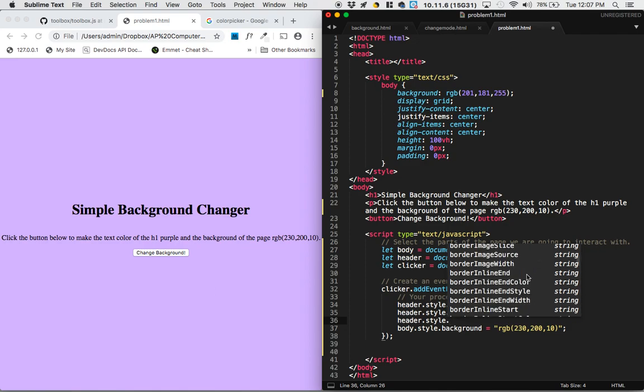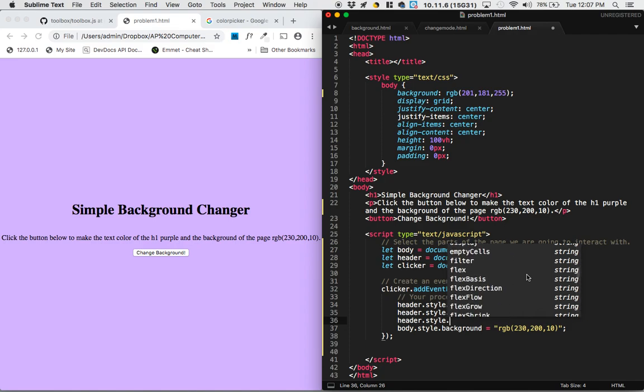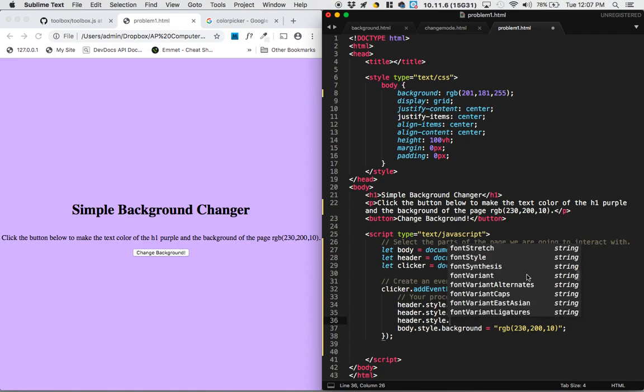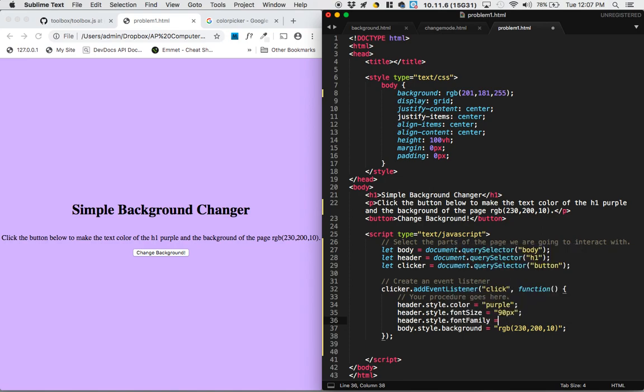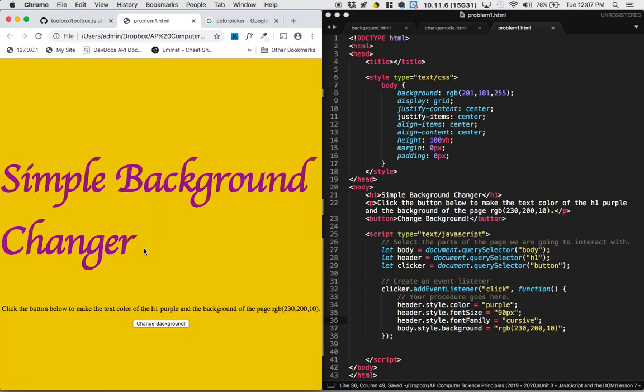I don't know if your Sublime Text is calibrated the same way as mine is, but all of these are different options that you might want to use. So let's see, which one of these looks interesting? Maybe something like font family could be interesting, equals cursive. And I think that's supposed to be lowercase. So now when we click it, it becomes giant, cursive, and purple.